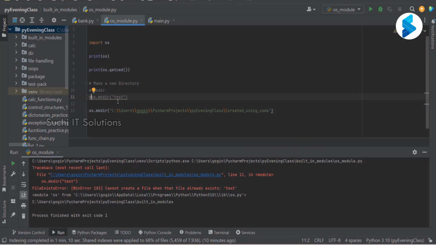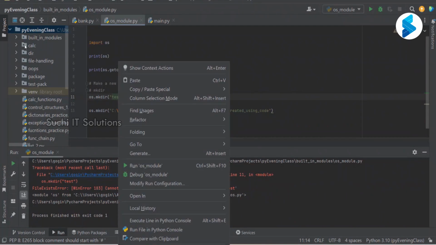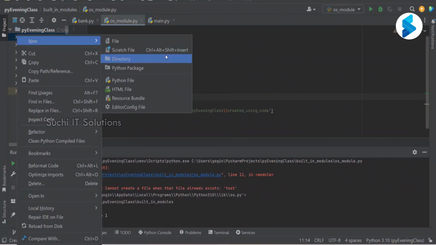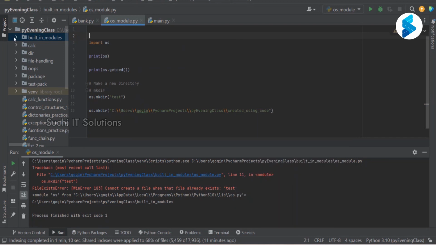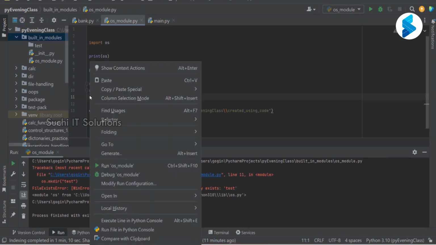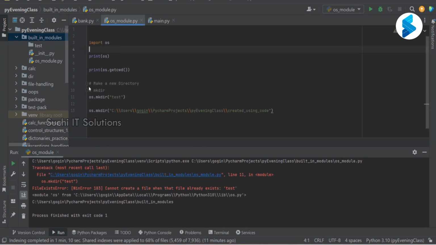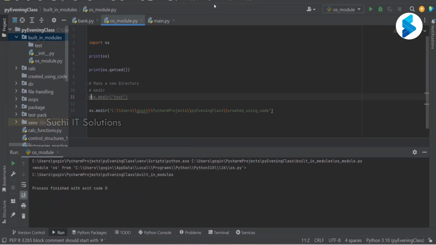I'm going to comment this because when it tries to do os.mkdir test, this test is already here in the built-in modules, and it is going to throw an error. We already have this folder, and it is not letting this be created. I'm going to comment this out and then rerun it. Let us see if it gets the file created. Okay, now created using code.